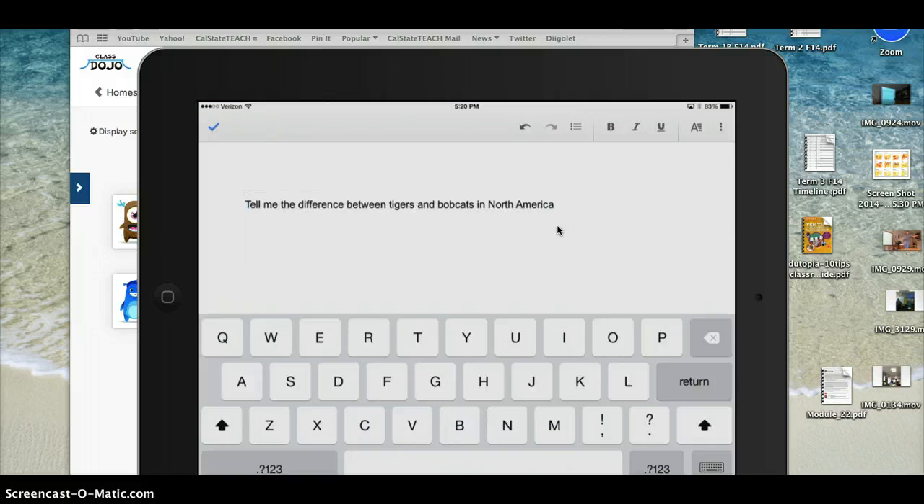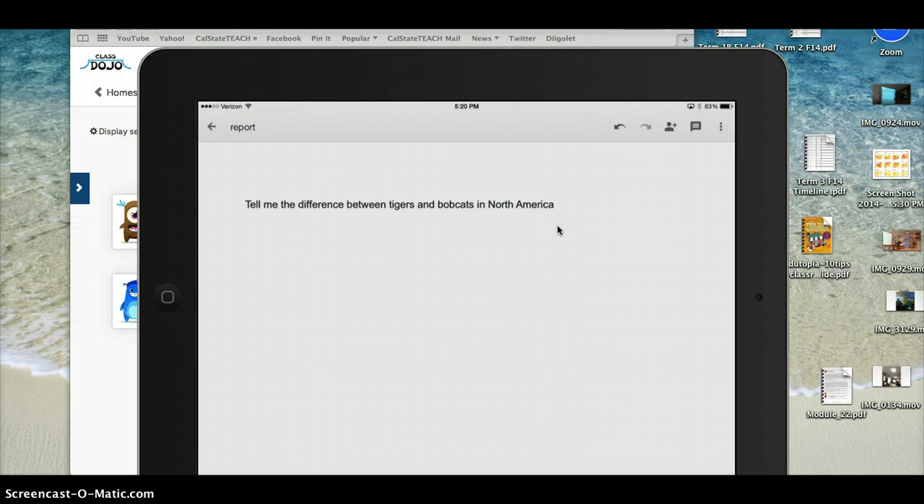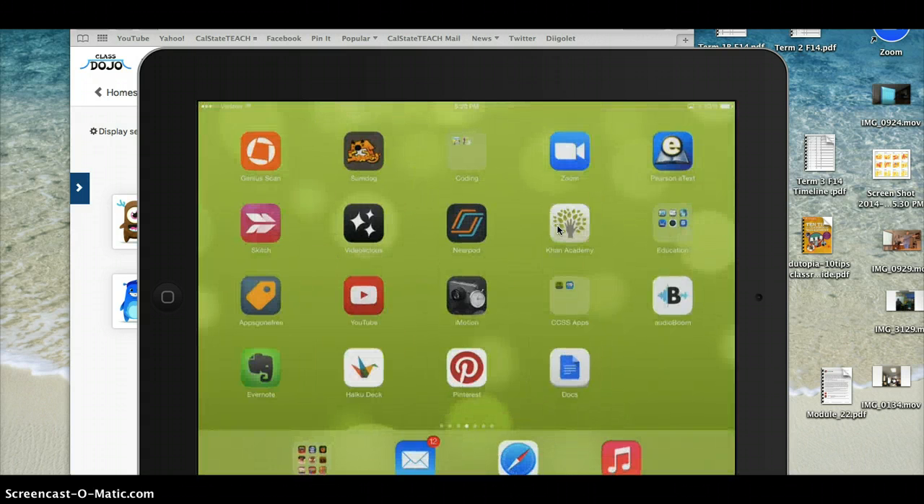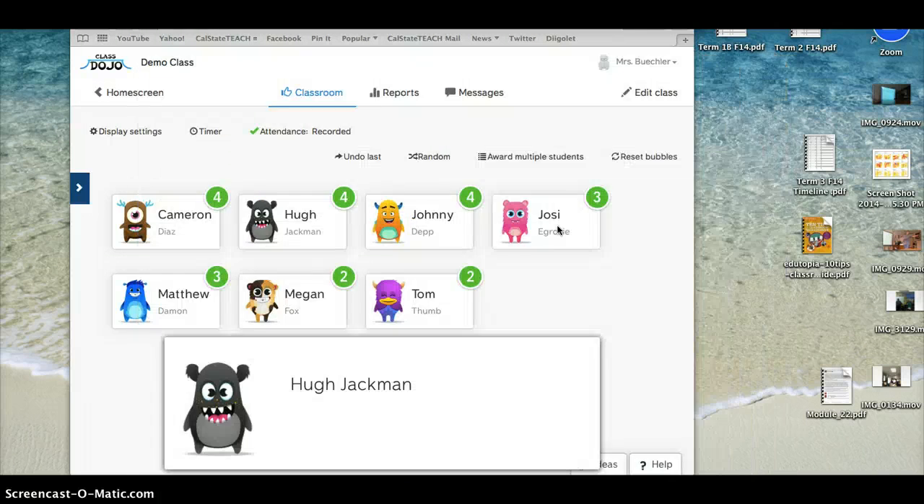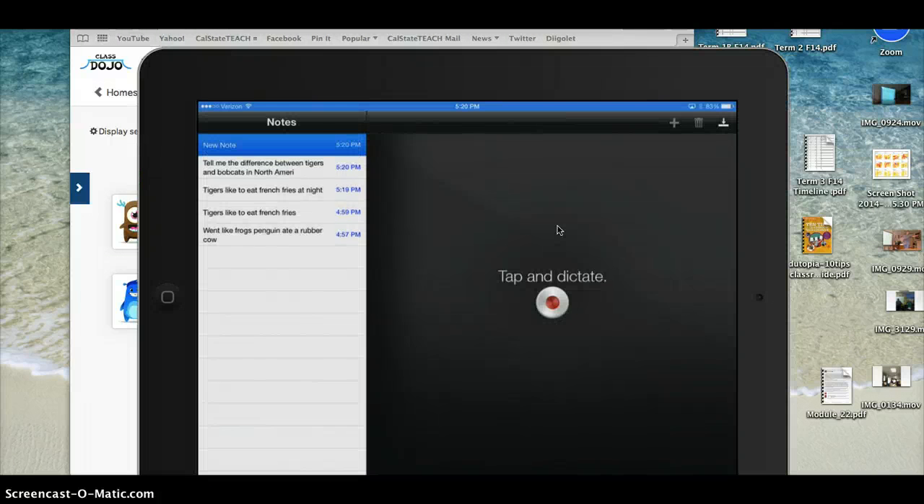So for students who cannot read, they can use this. Students can also just dictate into that app because it is that easy to use. So some students may want to check their spelling, or maybe they just want to talk into it.